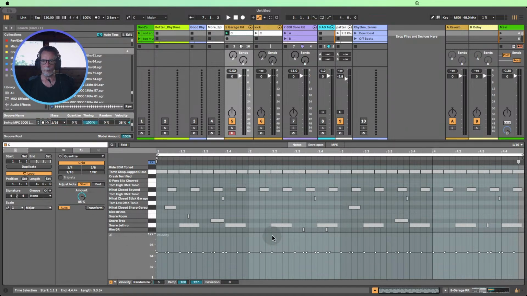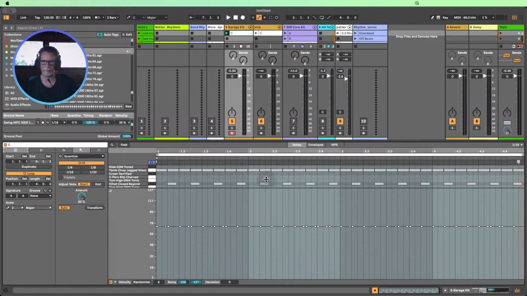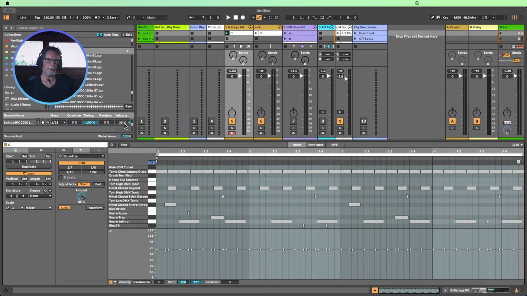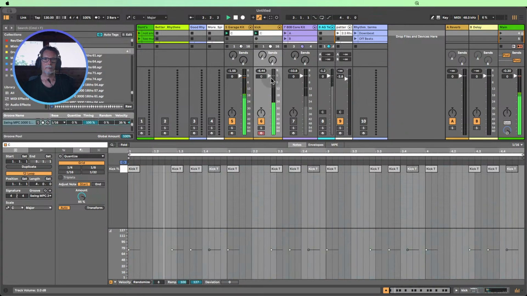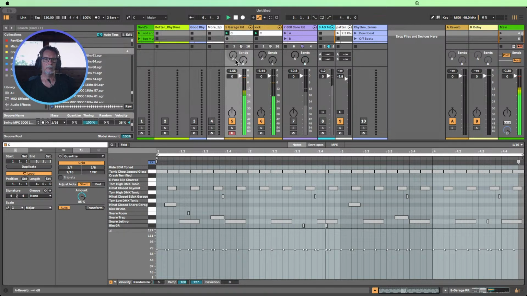So now we've got a bit more. Still wasn't huge, but it has applied it. I guess we could go for more extreme down here, but let's have a listen. So I've kept my kick straight and not changed the velocity. And over here, we've got our swung other parts.